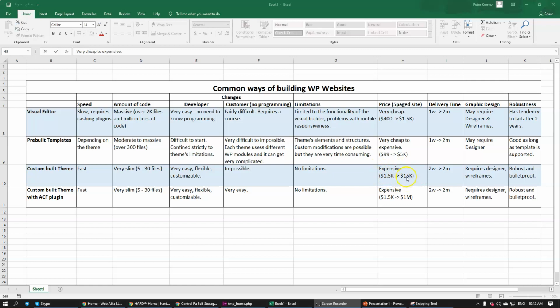The reason why I'm not going over 15K is simply because the people who are building custom built themes but not using the Advanced Custom Fields plugin are the type of developers that could be fresh out of college. They could have learned past the pre-built templates, and they just want to extend their services, but they haven't gone all the way to learn how to build professional websites just yet. So be careful about custom built themes that don't come with the Advanced Custom Fields plugin.